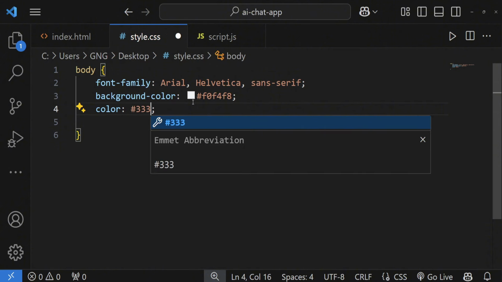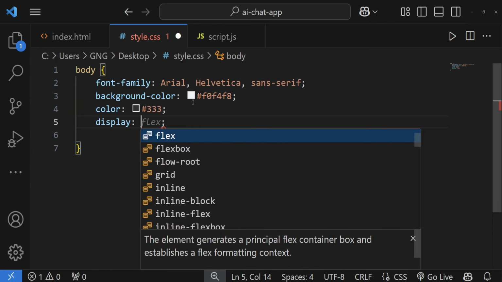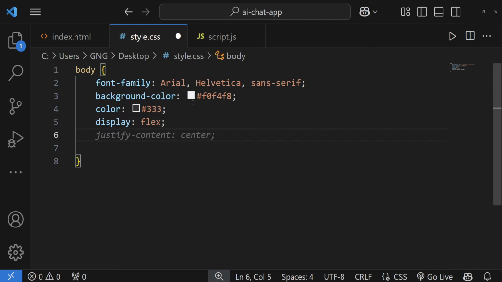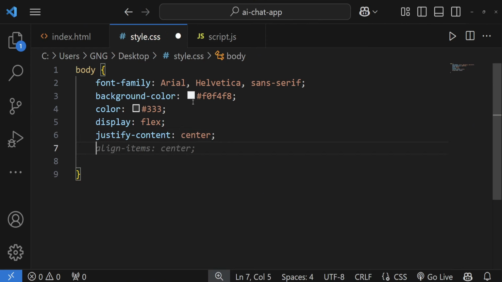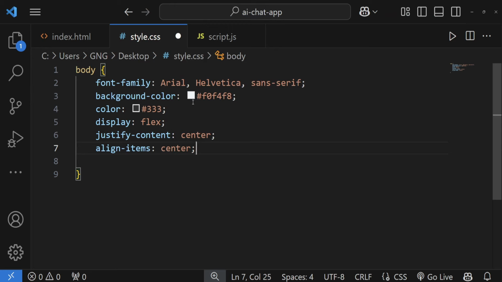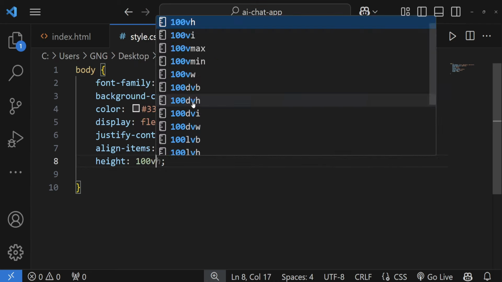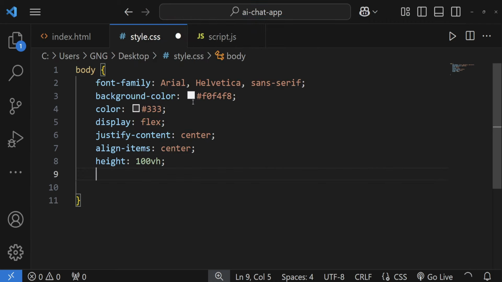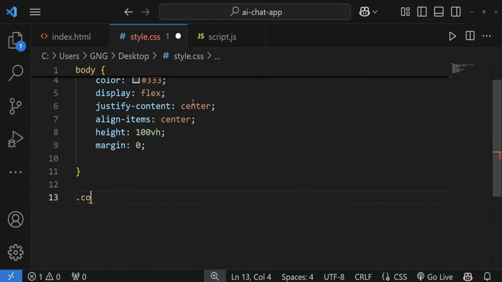So now we could add the color inside, whatever color you want. I could say hash 333, I want to keep it this color. Then I want to change the display. I could say I want to add flex inside. You could add whatever things you want. So now you could say justify content. You could say center. Now you could align items. I want to align them in the center. You could add height in it. Height, I could say 100 VH. And now you want to add margin. If you want to strictly say that I don't want to add margin inside, so you just gotta write 0 over there. So after this, I could add container.